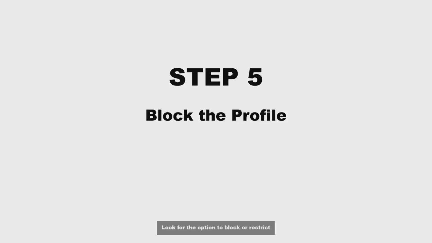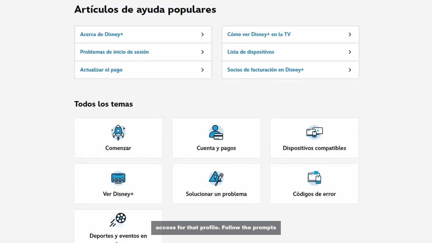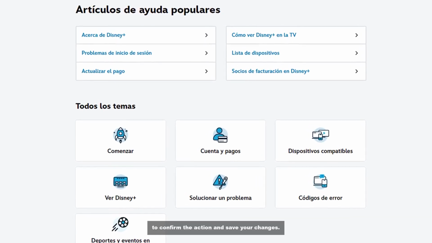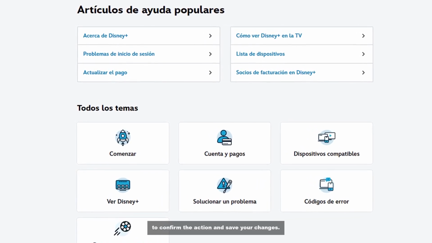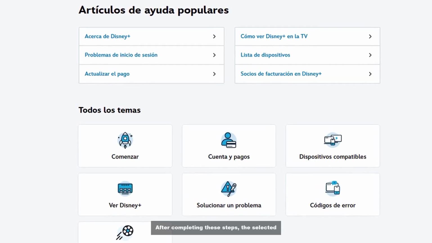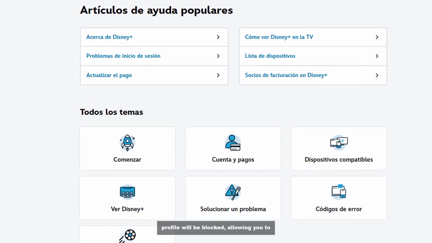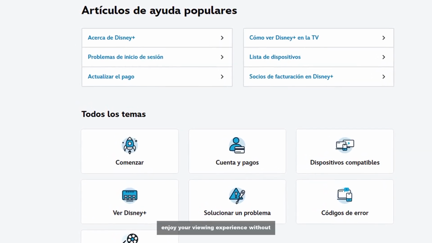Step 5. Block the profile. Look for the option to block or restrict access for that profile. Follow the prompts to confirm the action and save your changes. After completing these steps, the selected profile will be blocked, allowing you to enjoy your viewing experience without interruptions.